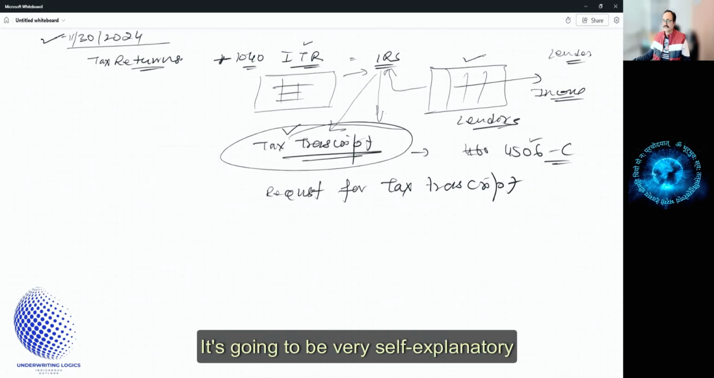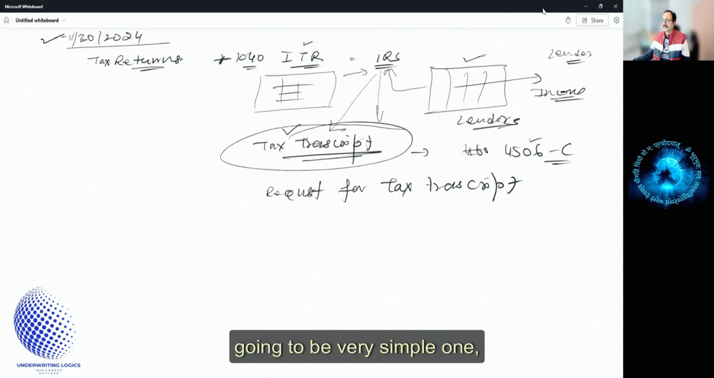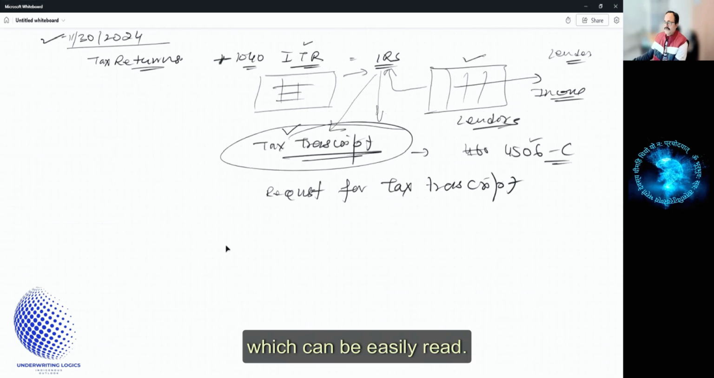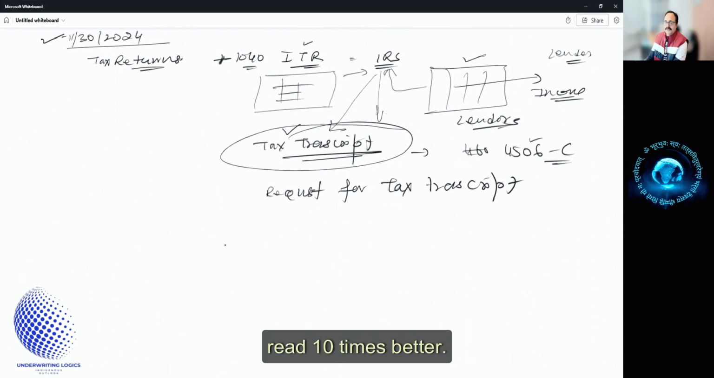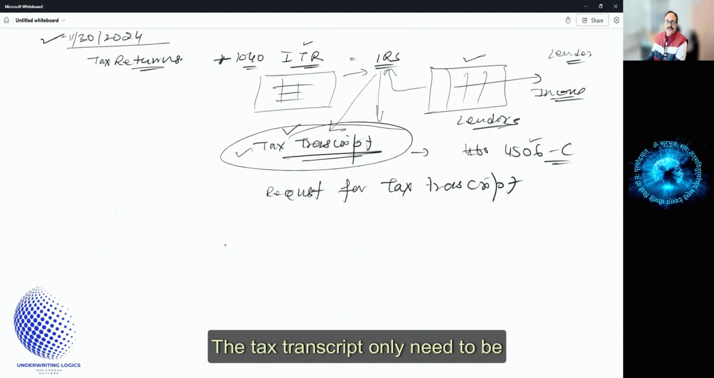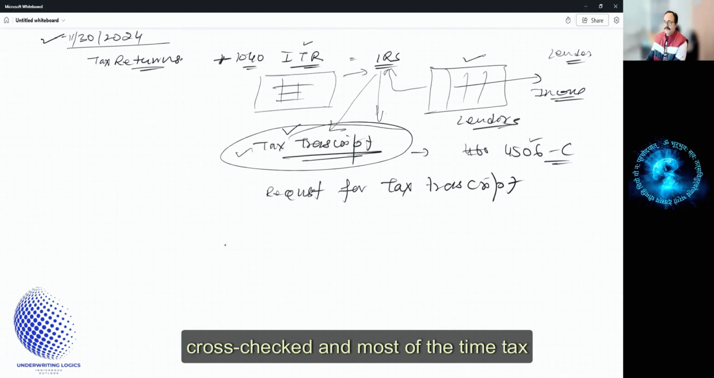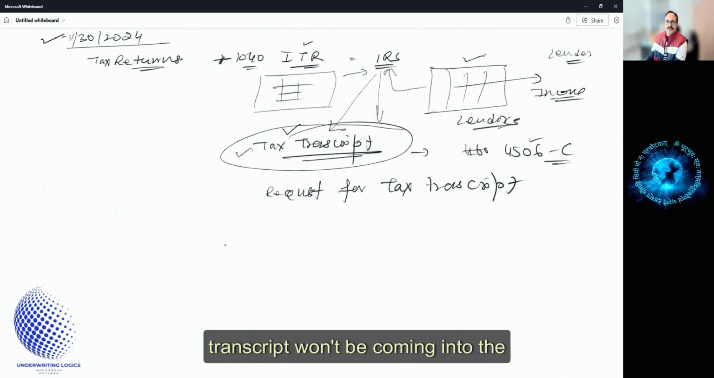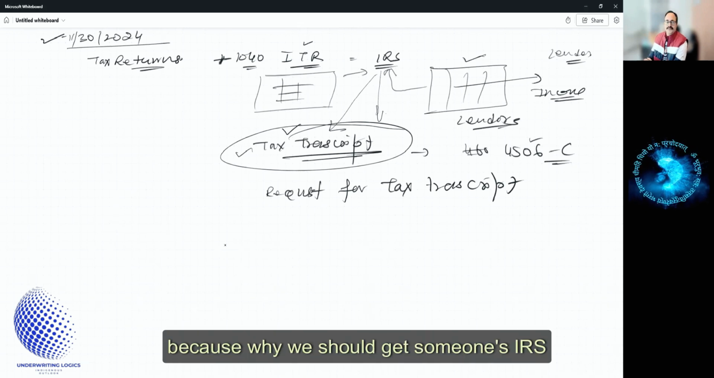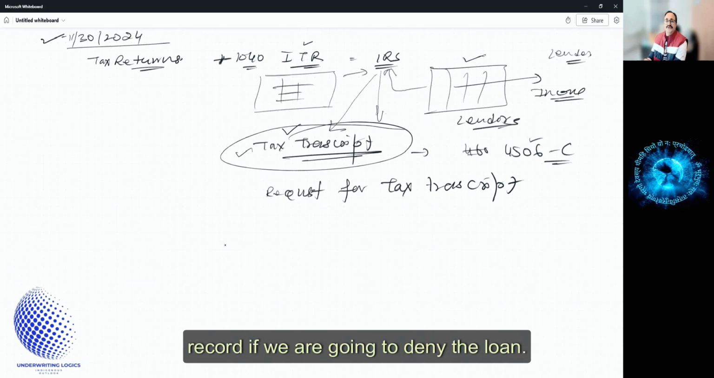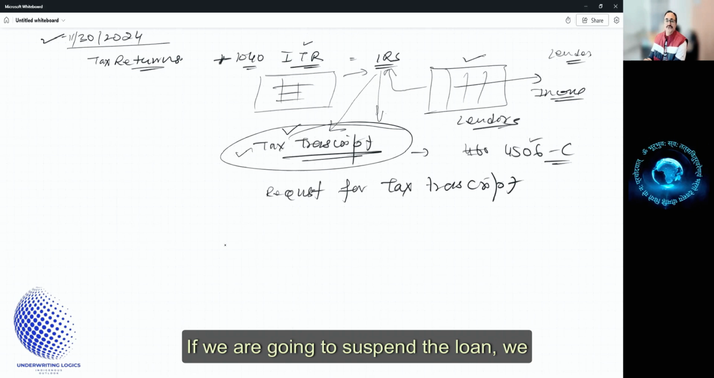It's going to be very self-explanatory, very simple, and can be easily read. If you can read the tax return, you can read the tax transcript 10 times better. You only need to cross-check, and most of the time the tax transcript won't come into the underwriting. Only once the loan is approved, because why should we get someone's IRS record if we are going to deny the loan, if we are going to suspend the loan.